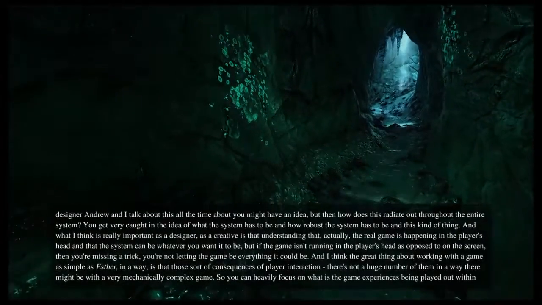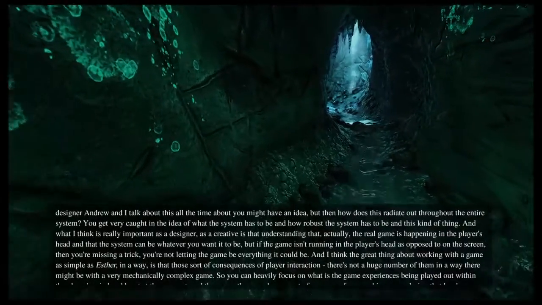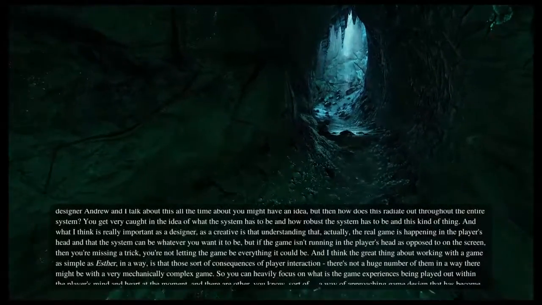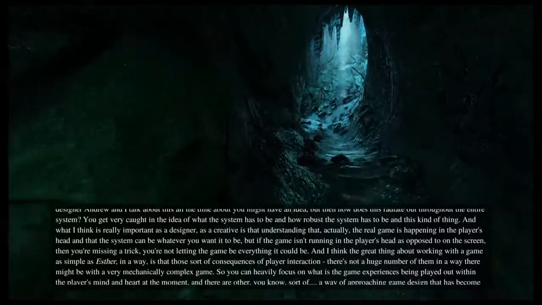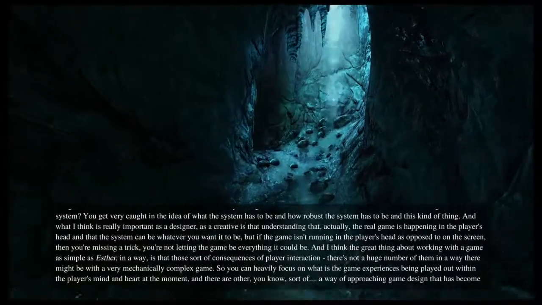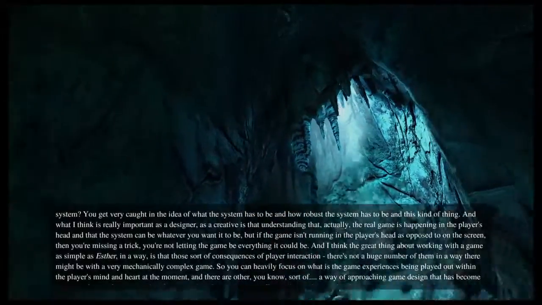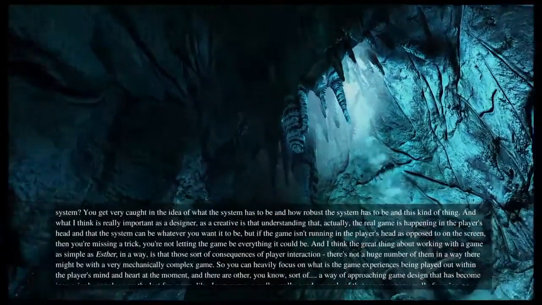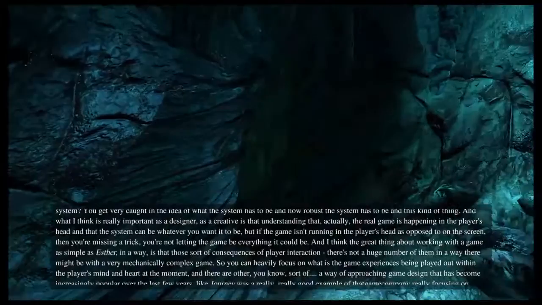What's really important as a designer, as a creative, is understanding that actually the real game is happening in the player's head, and that the system can be whatever you want it to be, but if the game isn't running in the player's head as opposed to on the screen, then you're missing a trick. You're not letting the game be everything it could be.